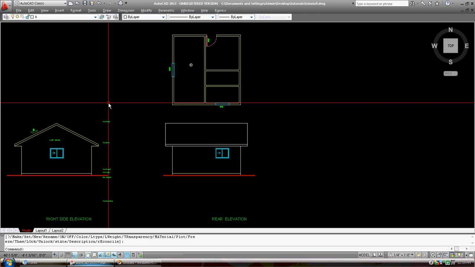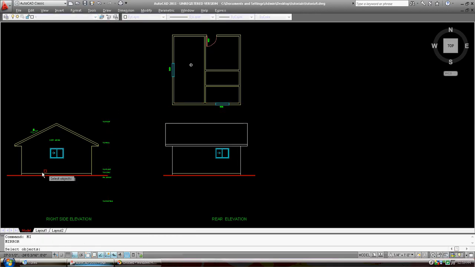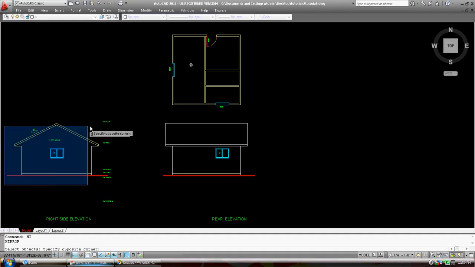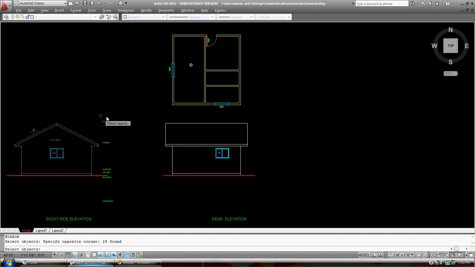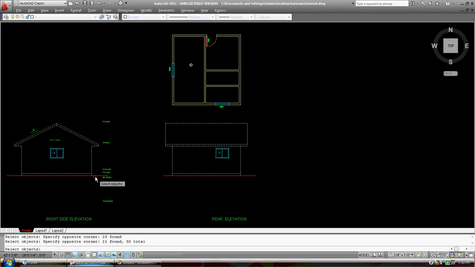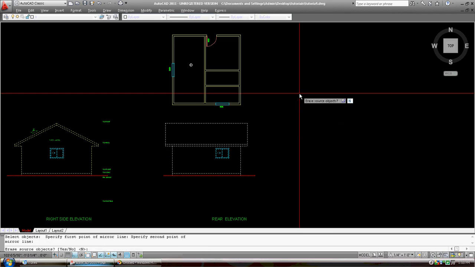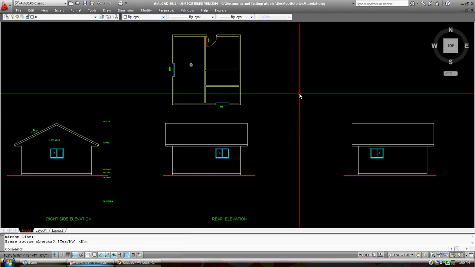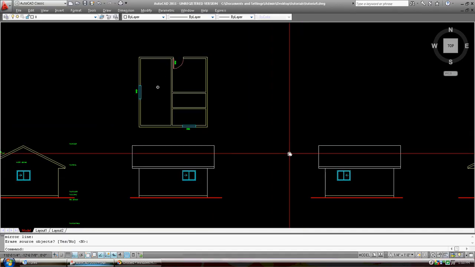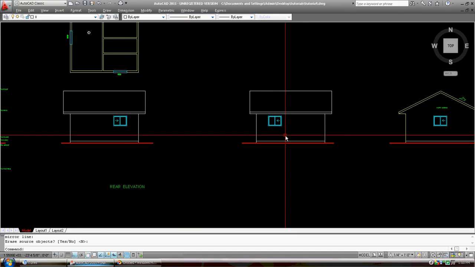Now I'm going to mirror. I'm going to take all of this, and all of this. Make sure I get that. And I'm going to pick about half, and I'm going to go straight up. And I'm just going to press enter because I don't want to delete my others. So what I've just done here is this can be front elevation.